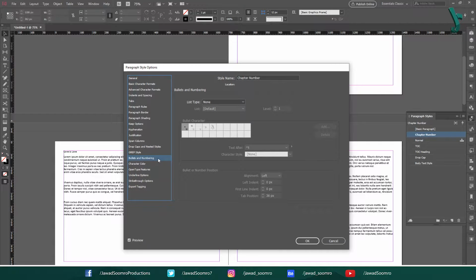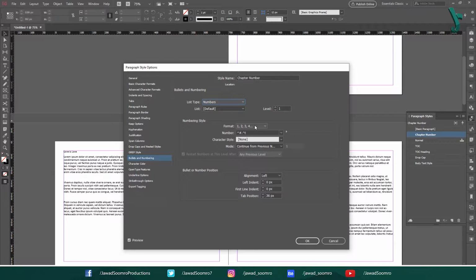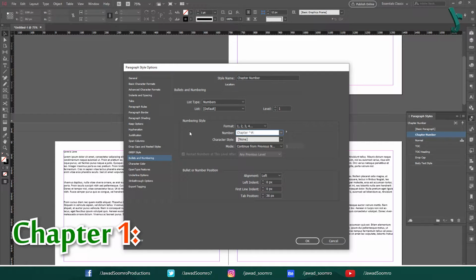This plays a very important role in automating chapter numbers in the document. From list type, choose Numbers. Format 1, 2, 3, 4, etc. In number, you need to write this code: Chapter, followed by caret and hashtag, and then colon. This will be translated into Chapter, and then the number next to it. I will show you in a moment.